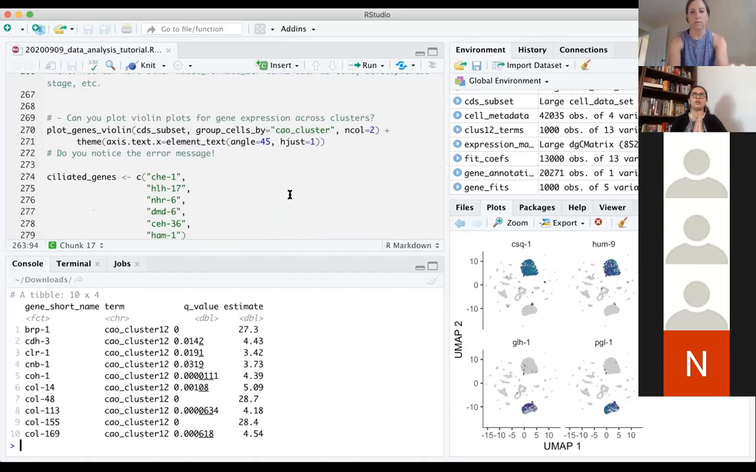A very basic question is, when we do bulk RNA-seq, we do a lot of box plots, violin plots, and heat maps. A common question is how to actually extract the necessary information from this huge data set and plot a simple plot. One thing you can do is plot violin plots for gene expression across different clusters, again using anything in your colData.